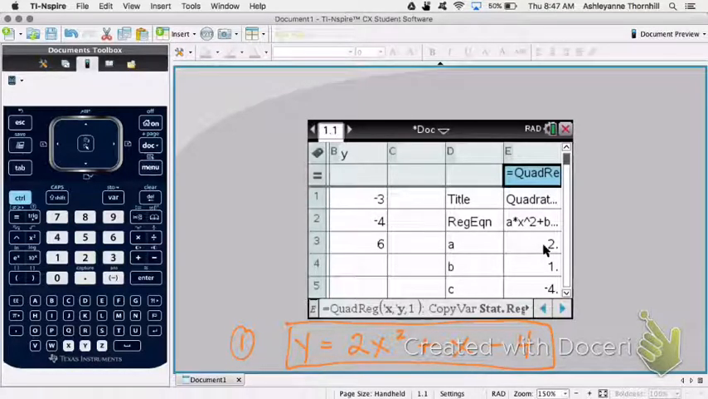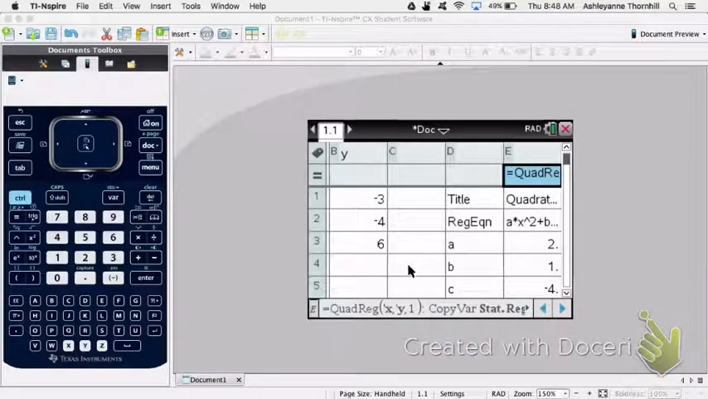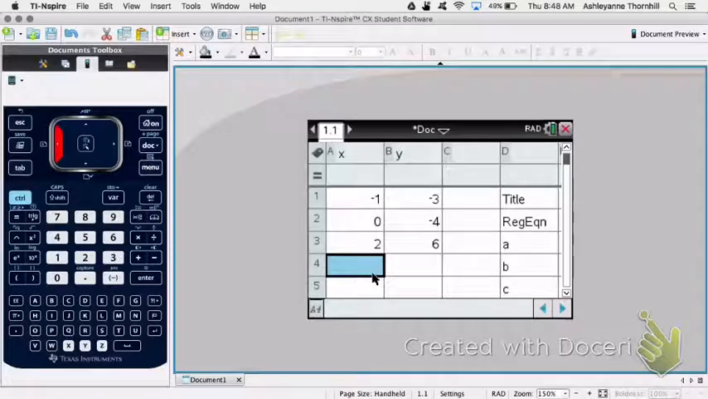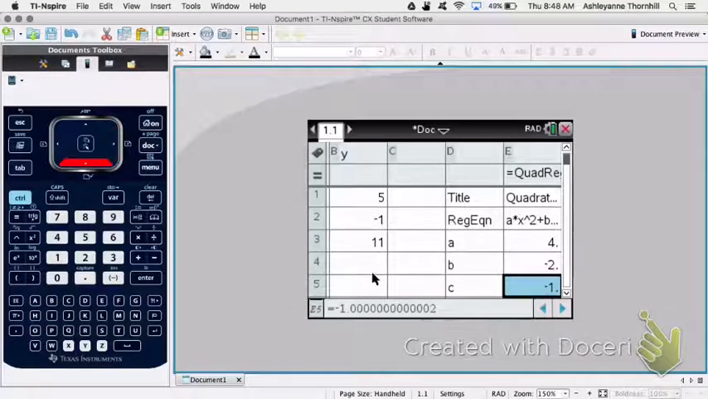So what I'm going to do now, if I want to do number 2, I'm just going to rewrite over it and it's going to change it again. I'm going to go back over to my list. If I look at number 2, my x values are -1, 0, and 2. But my y values are now 5, -1, and 11. So I'm just writing over it. And I go back over here to the right, and you'll notice that they changed.